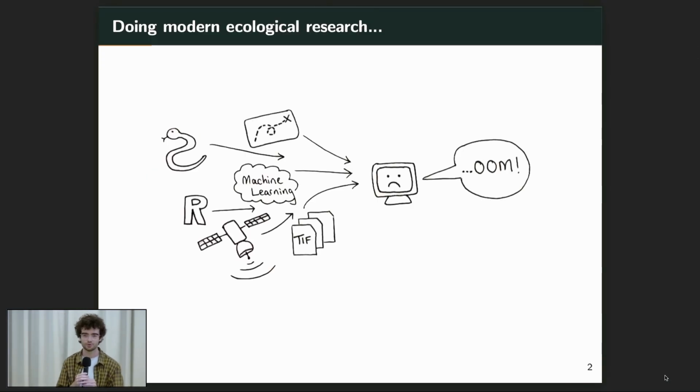But firstly, what's going wrong in modern ecological research? Well, like many experimental sciences, there's been a shift towards using computers and data science practices and scientific programming to produce outputs and research. And that means combining programming languages, particularly things like Python and R, alongside machine learning and, within ecology, remote sensing. So that's satellite imagery, image files, maps, projections, all of these things are now being crunched into the computer, and then hopefully a result is coming out the other side.